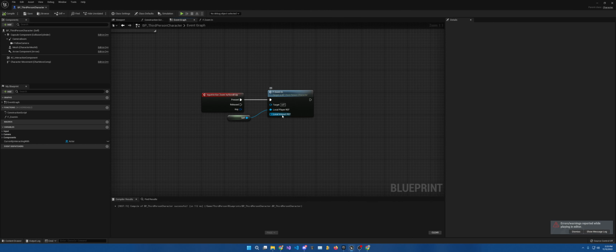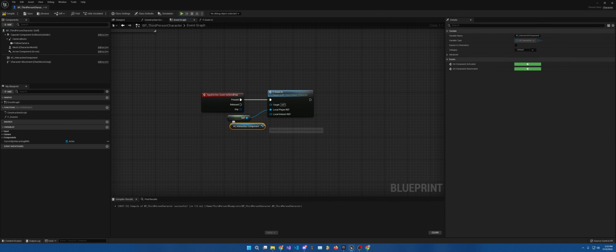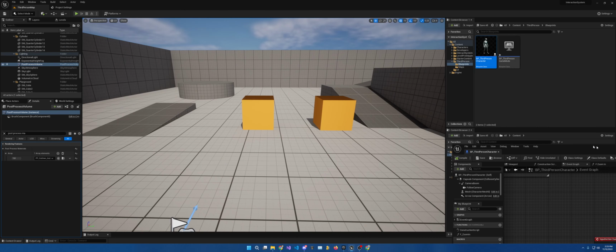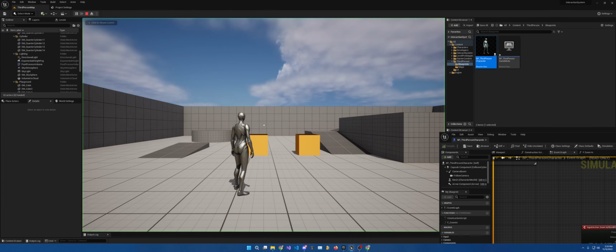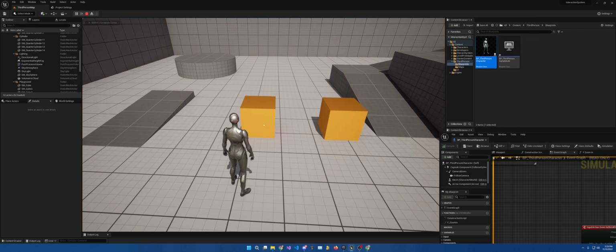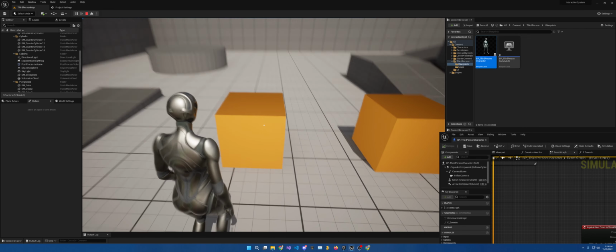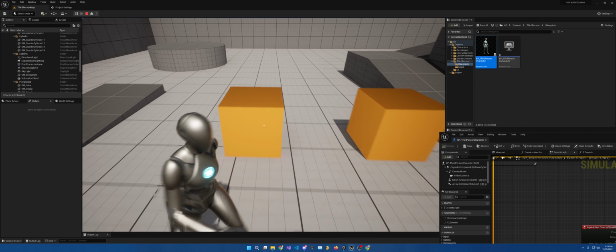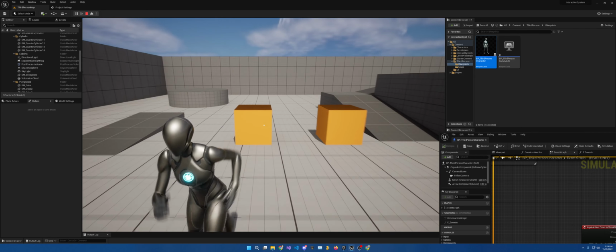Coming here to the event graph. We have nothing there. So we need to come here to this interaction component. There we go. Compile and save. So right here, it's all set up. We zoom in. Out, it's not going to continue to go.